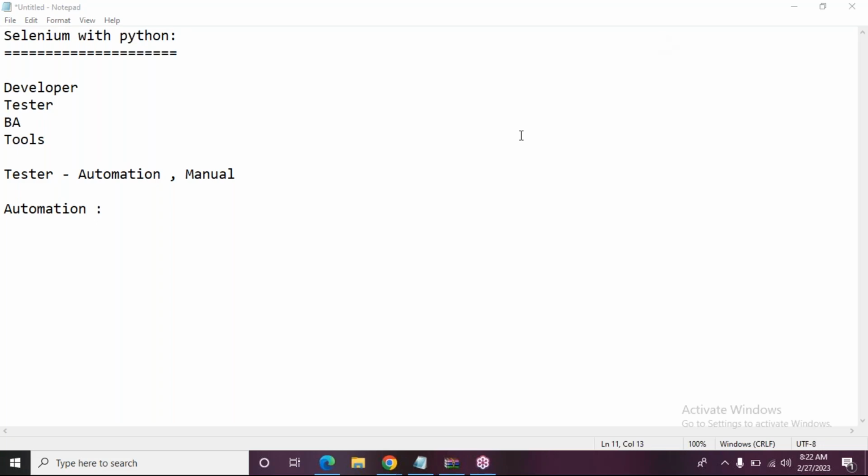For 2-3 days, we will have a demo class which is not considered. We will start again, very fresh from Monday, from zero. From the starting. When you want to be an automation tester, you have multiple options.